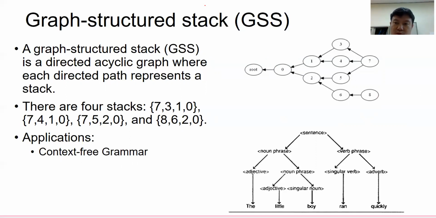Now, I just want to explain very briefly some concepts on graph. So we call this the graph structure stack. We combine the stack with the graph. And usually we use this kind of stack with graph structure to figure out the grammar, the context-free grammar. Whenever you write something, for example an English text, you will distinguish the word according to the context.